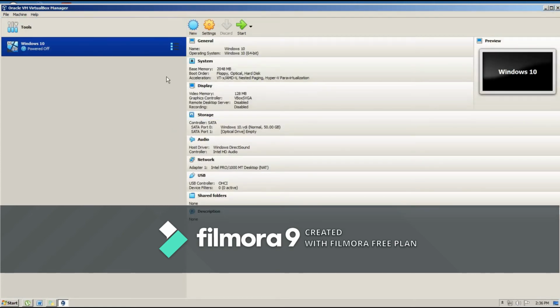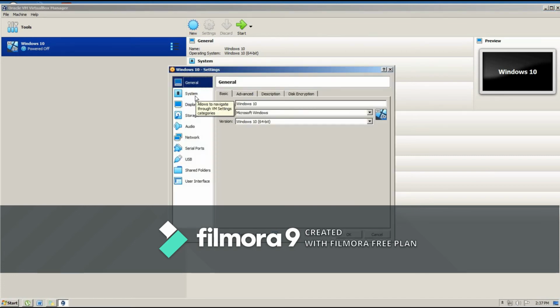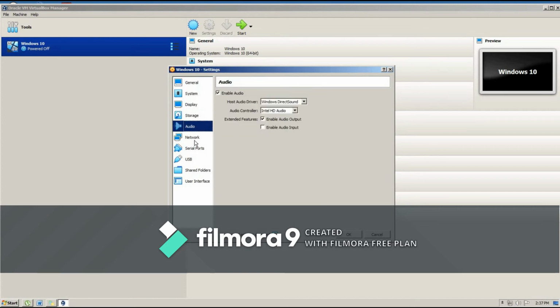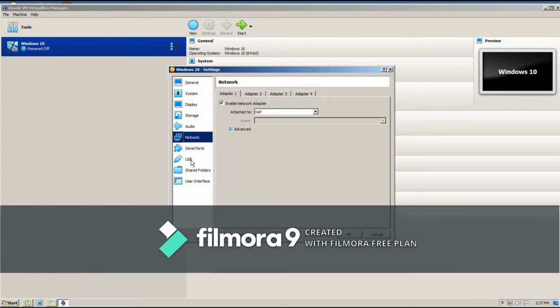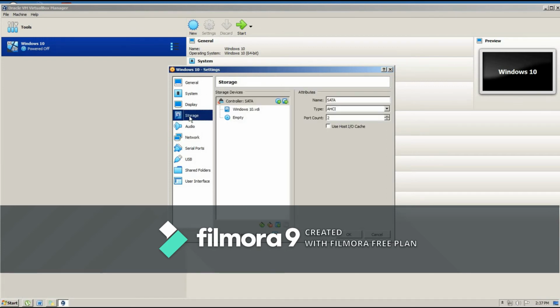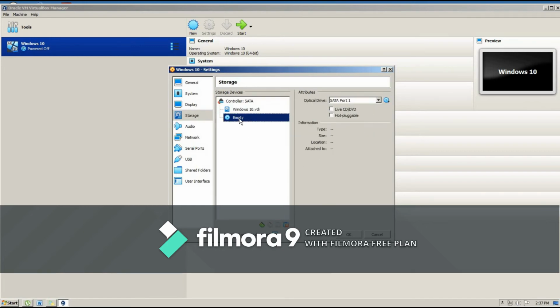And now we already have our virtual machine. Now let's proceed with installing the ISO file on our virtual machine. What we need to do is to go on the settings and under settings we have a lot. We have system, display, storage, audio, network and so on. But the most important thing is the storage. Under storage, as you can see, our virtual machine is empty. So we are going to put in here the ISO file that we had downloaded earlier.